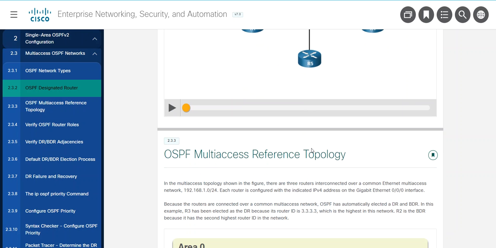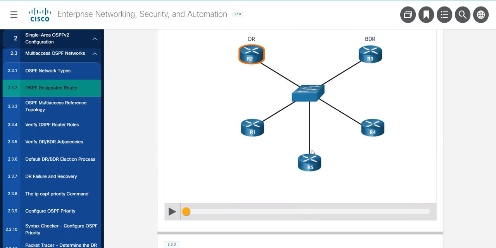Now, just as review on your DR and BDR, your DR is the router with the highest priority number. Again, default is 1. The higher the number, the more likely it would be elected the DR. If you don't want a router to ever become the designated router for one reason or another, say it's an older device, you can always set the priority to 0.